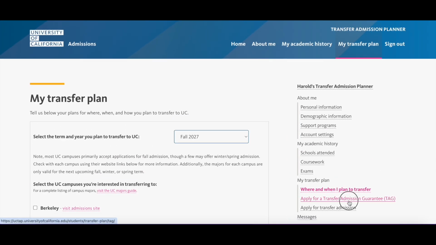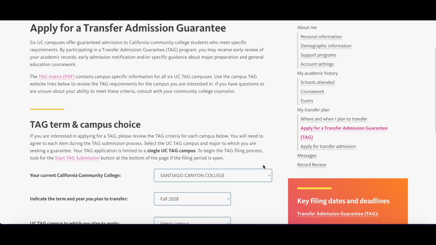Next is the apply for the transfer admission guarantee. So this links to the TAG matrix, which goes over the eligibility. We always recommend paying super close attention to the eligibility. Make sure that you check off every bit of the requirements and that you also meet the campus specific requirements for your major. Do you have the classes you need, the GPA, the major prep, etc. So be very good about reading the details. And of course, you can work with the counselor to get clarification on your eligibility, but this information is also available online for you to reference.